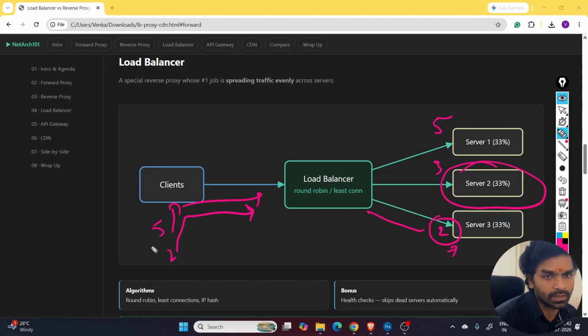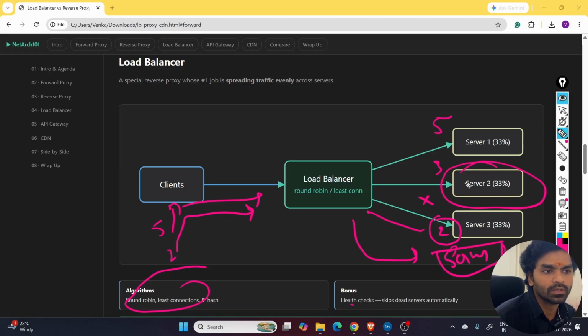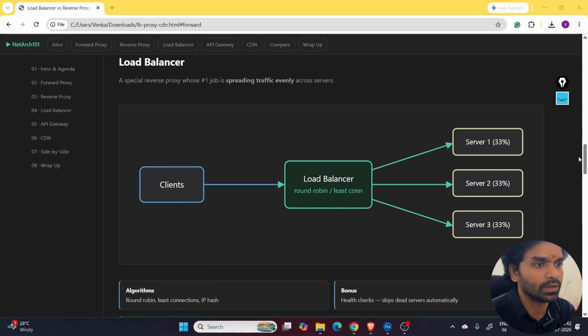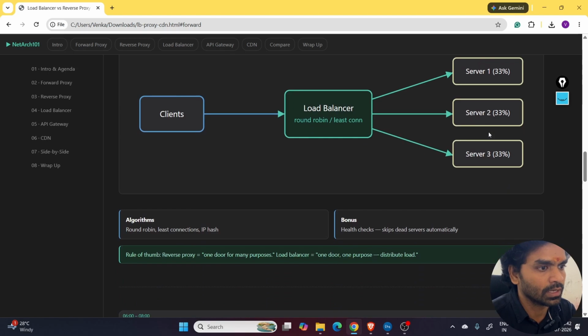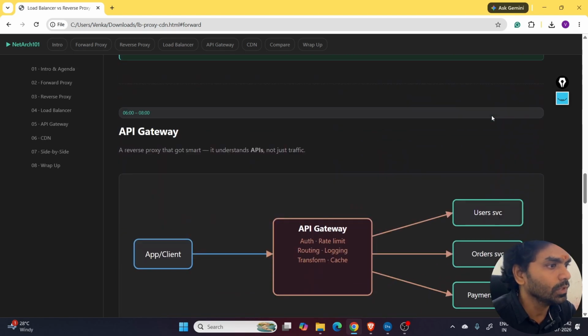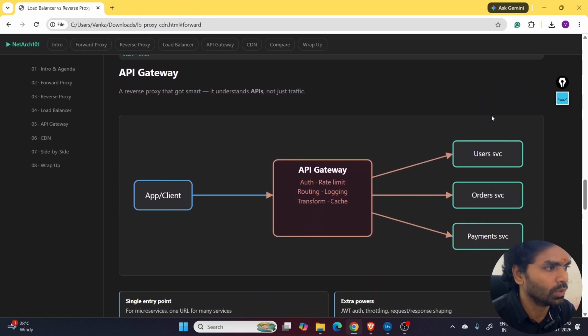load balancer concept works. Now we have seen these algorithms, and finally it also helps with dead servers automatically. If there is any dead server, it immediately removes that server, spins up a new server, and it runs again. So that's how it works. Let's move on to another one. It's basically for distributing the load and all.